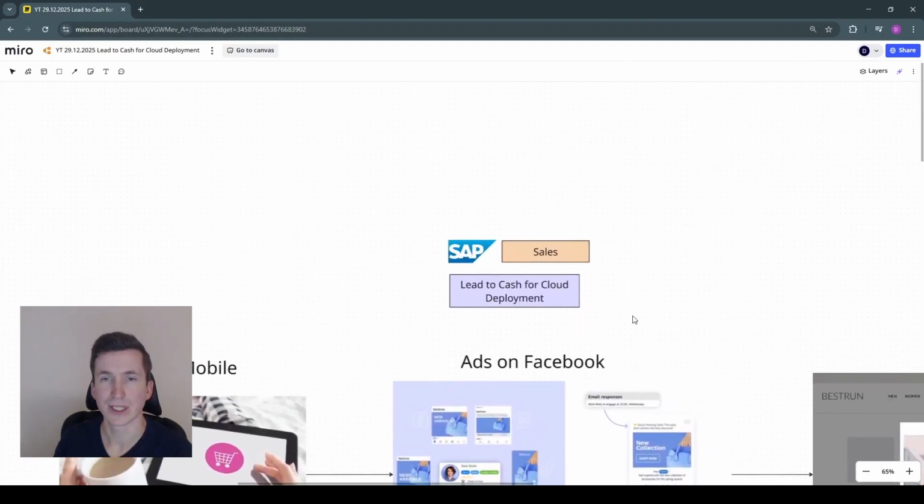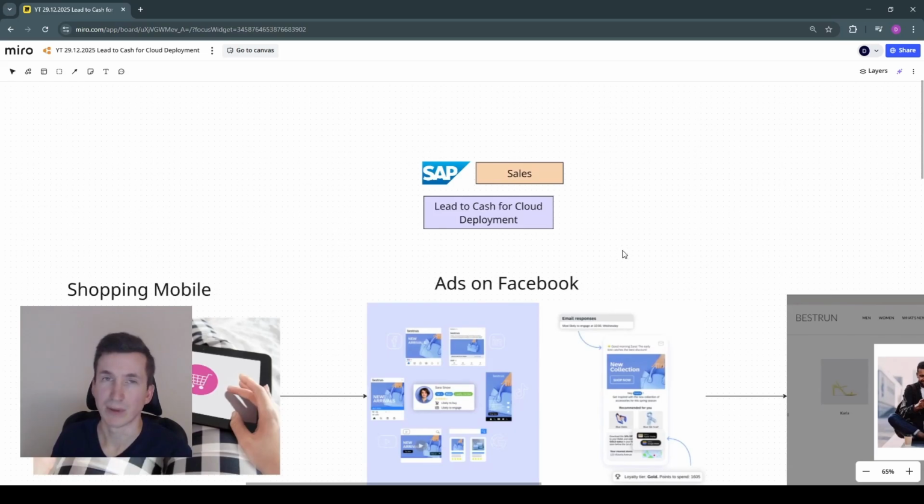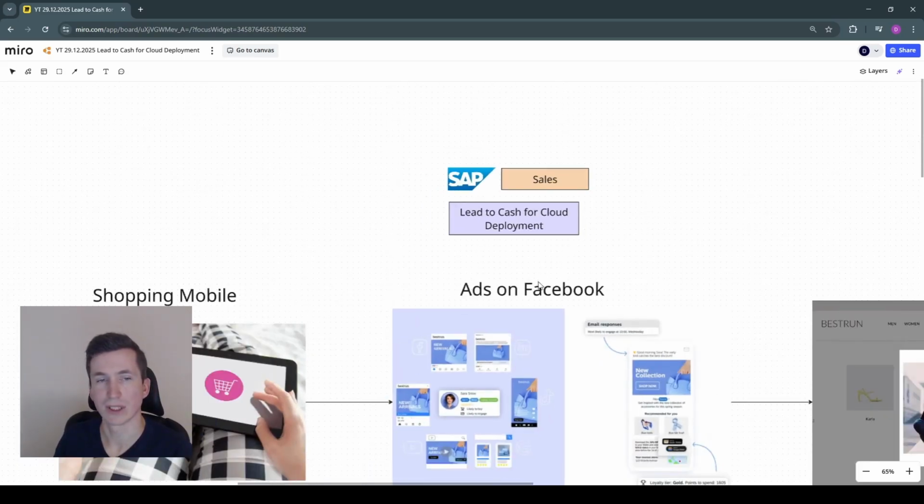So let's go to the start. Today we're talking about the lead to cash process, where you will get leads. Customers will buy something from you and you will deliver this product, which a normal business will do. In this case, the product is a really physical product. So we will do a bag. For the customer, it would look like this.